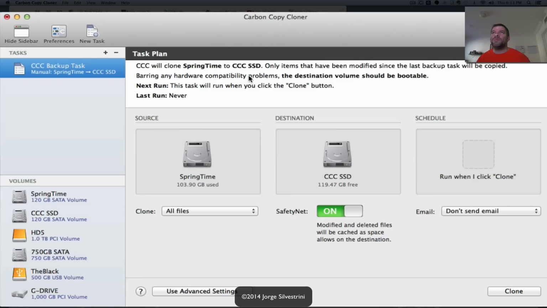Barring any hardware compatibility problems, the destination volume should be bootable. And we want to try that before we do anything else. Once we do the copy, you want to go ahead and boot from this new hard drive just to make sure that everything worked, okay?